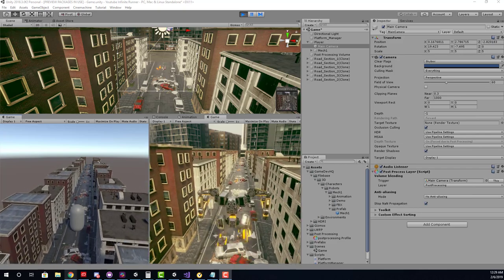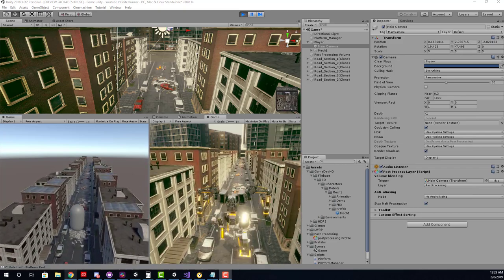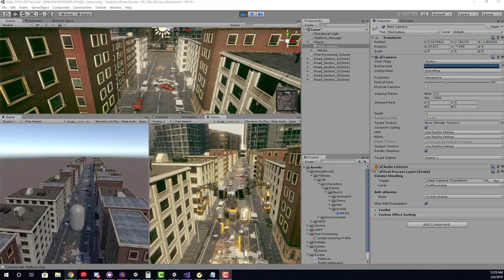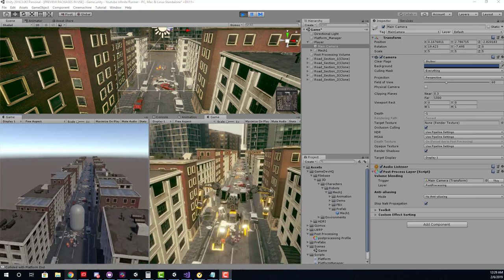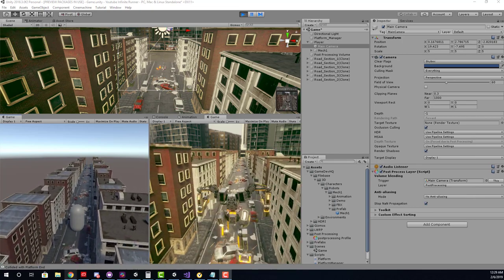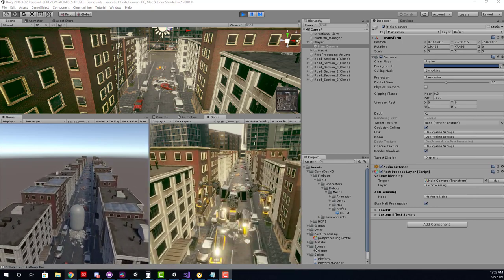In this video, we're going to take a look at adding our own HDR Skybox and applying post-processing to take our game to the next level. Check out the side-by-side comparison. It's incredible what you can do with just a little bit of knowledge with lighting in the post-processing stack. Let's check it out.